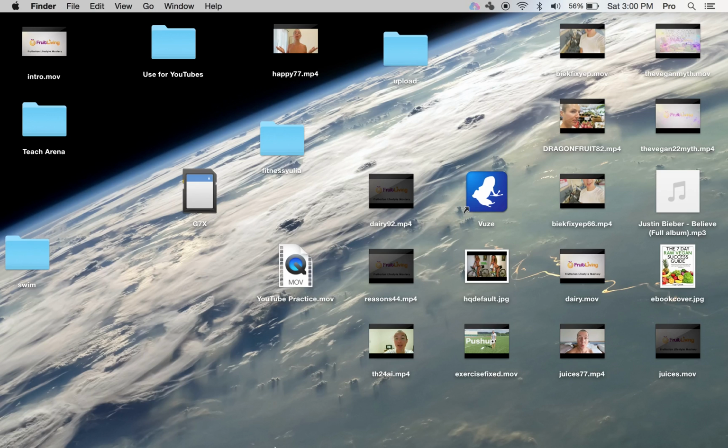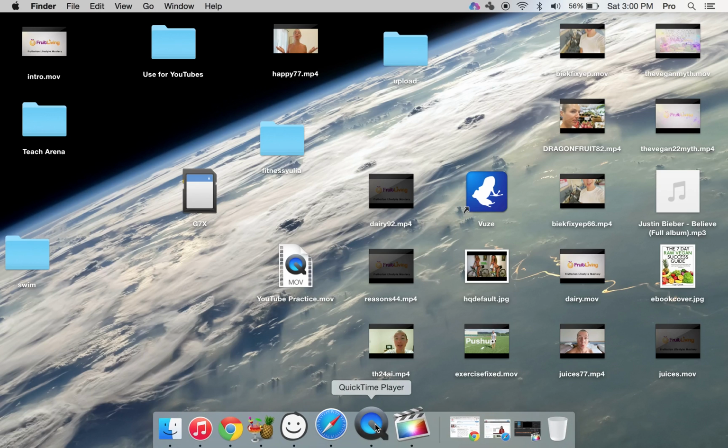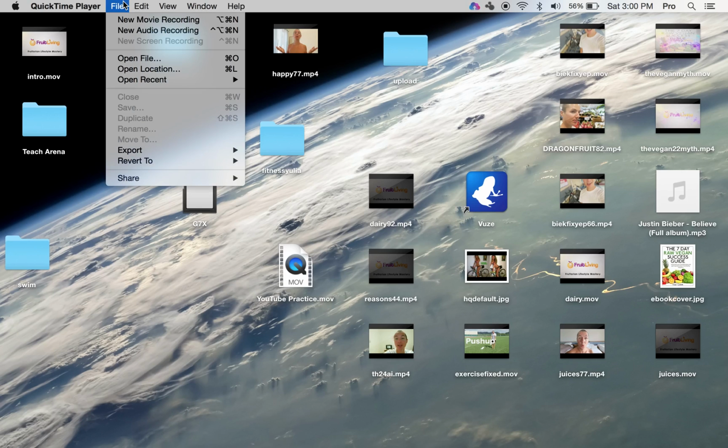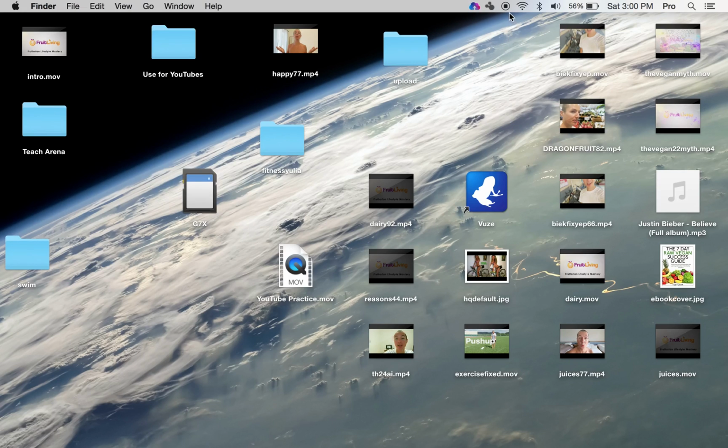So to film something on QuickTime, this is a double bonus here. You open QuickTime, and you simply go up to File, and you go New Screen Recording. You click on that, and then when you want to finish, you just press this stop button, which I'm going to press right now.